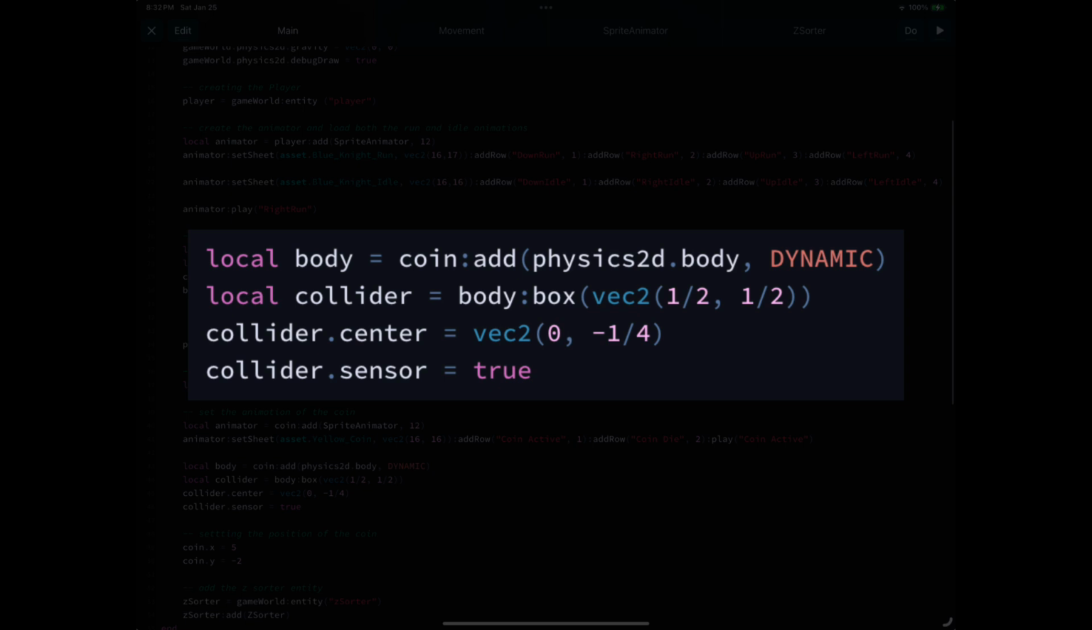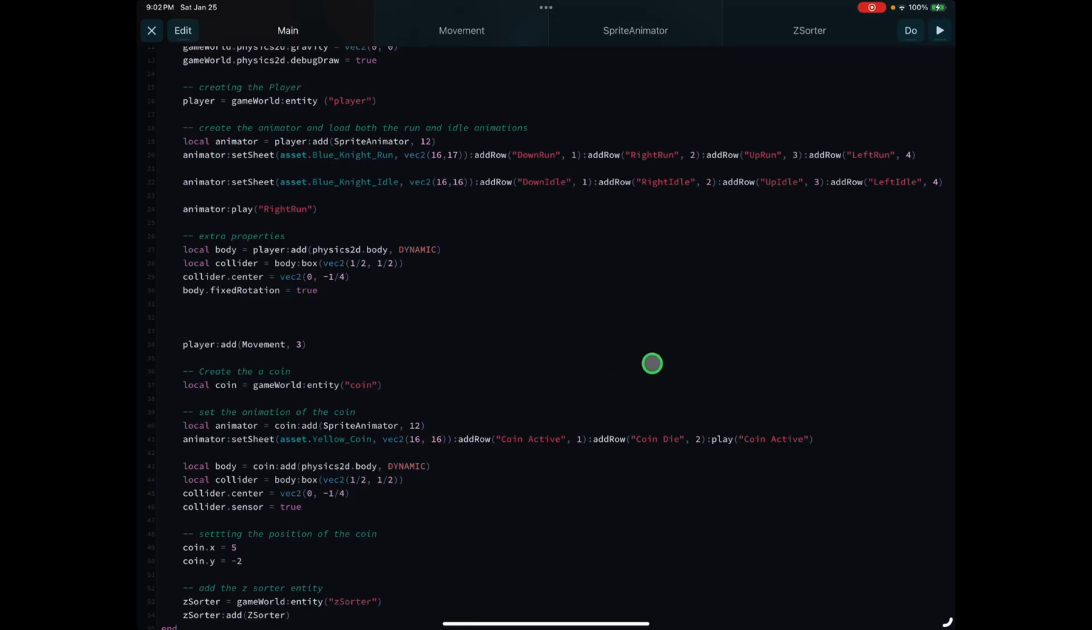We do the same thing for the coin entity, but instead of having a fixed rotation, we set the collider to be a sensor. Making it into a sensor means we're able to pass through it. This is useful for stuff that we're going to be able to pass through, but we do want to check a collision. Now let's go and run the project.